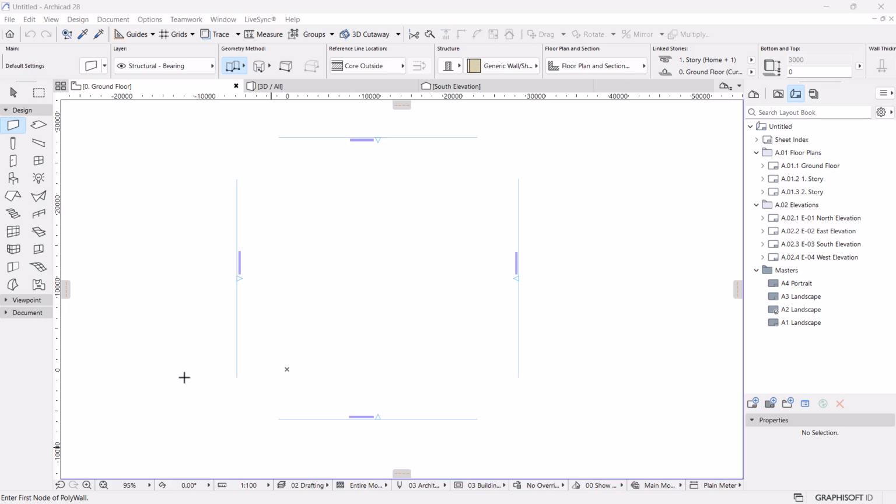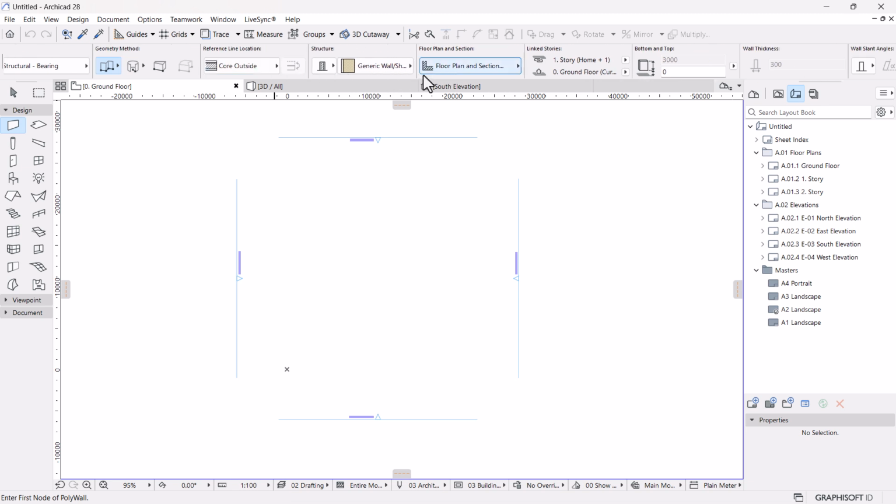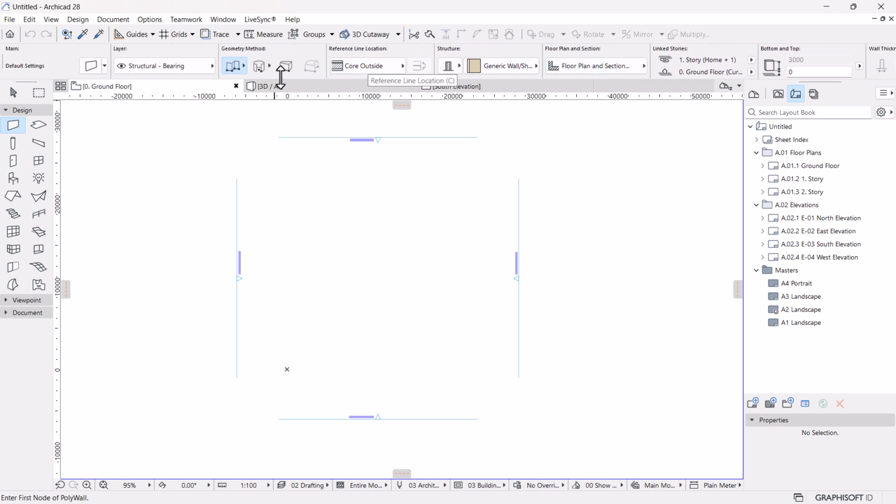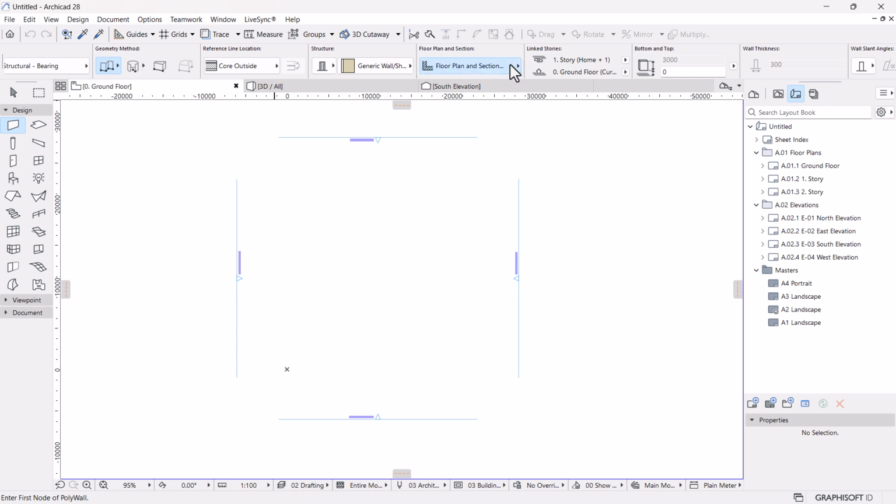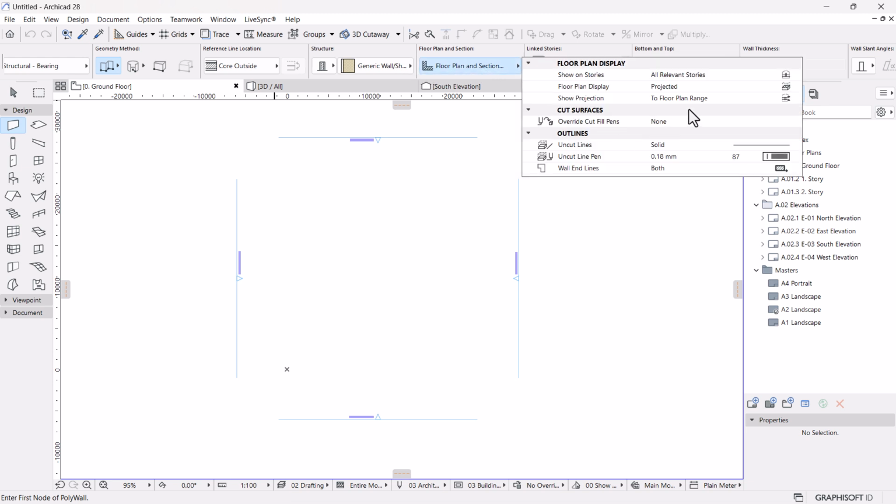Let's begin focusing on the critical tools, the wall tool. I'm going to activate the tool, and then on the info box you will get instant feedback of the parameters of this tool, starting with the layer. We have the geometry method that determines the placement of the wall, and then the reference line location, which is very critical for your room dimensions as well. Then the structure, either basic, composite or profiled, and then we have the floor plan section where the 2D or graphic representation of this element will be determined.